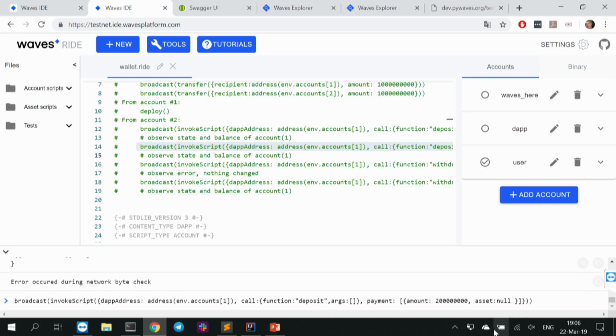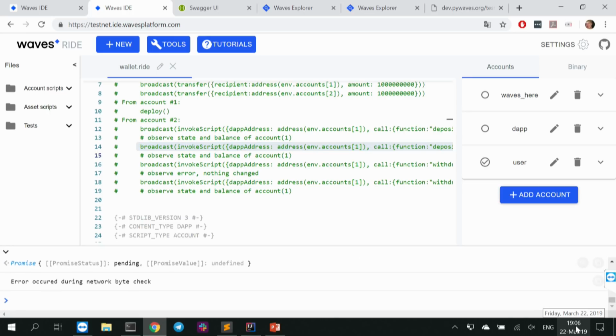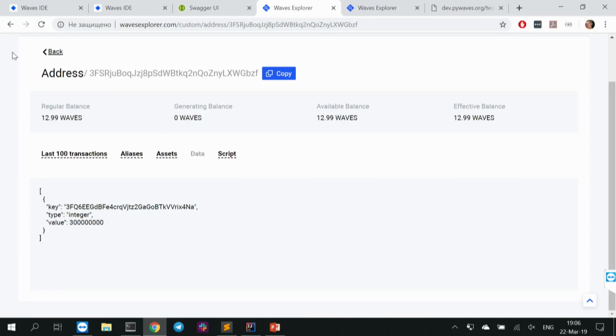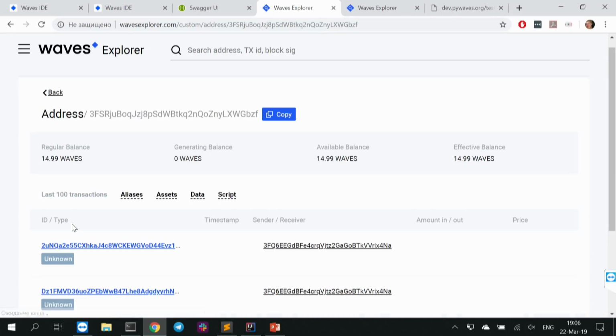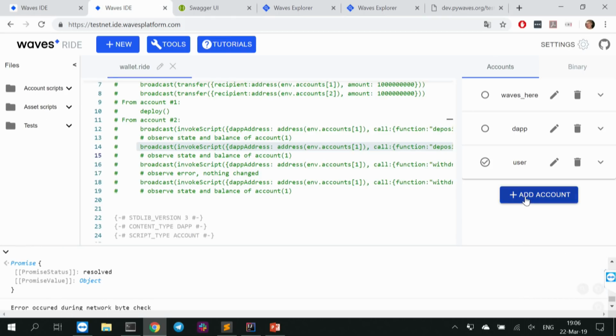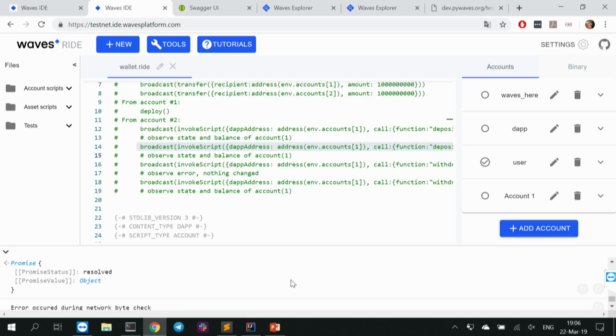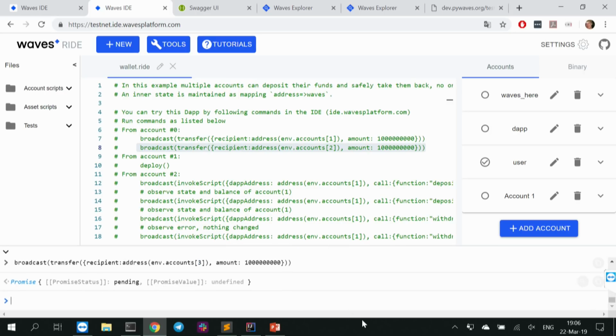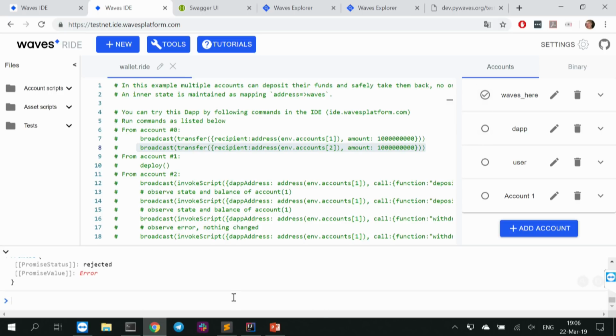Now we're really into using this DApp. We send 2 more waves. Let's see. Data 5. Yay! It's 5. And we're so excited about using this DApp that we even invite our friend to use it as well. So let's give this friend some money.